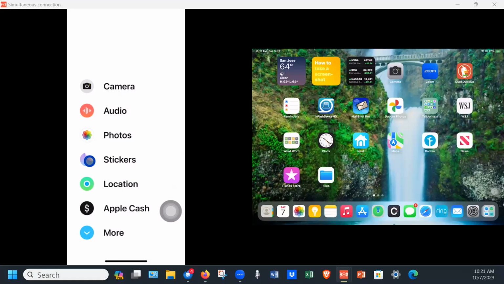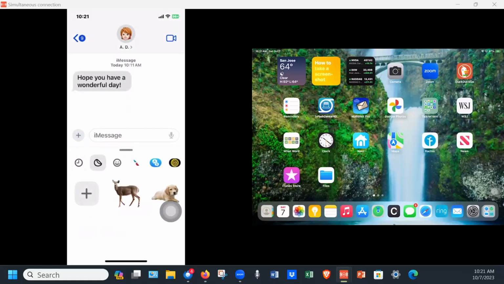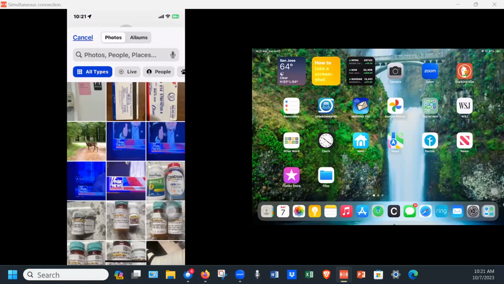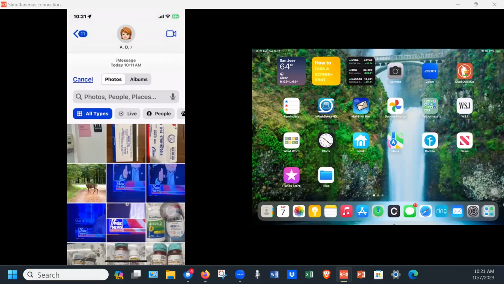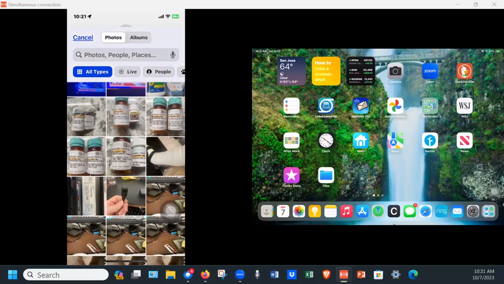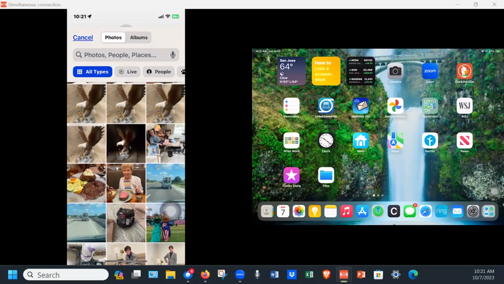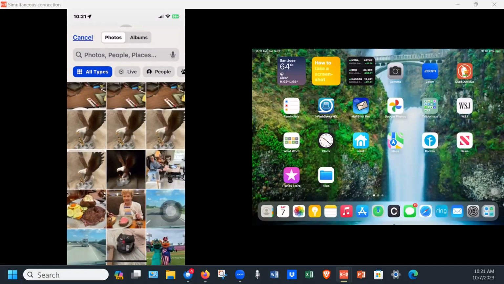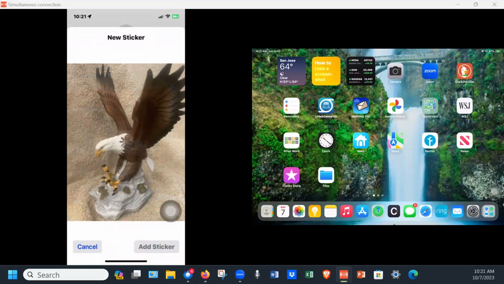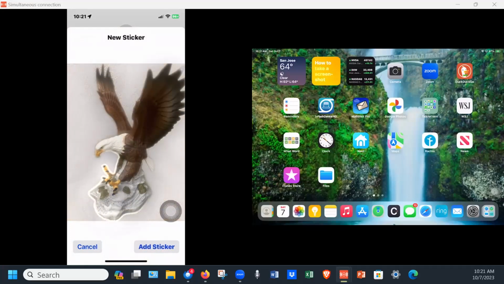Bill, I have no recent stickers. Why is that? Hold on. Just hit stickers, and you see where the plus sign is? Yes, I did. You hit the plus sign and it'll take you to your pictures, your photos. And let me go down here to the eagle picture. Okay. And I click add sticker. And you see how it's outlining the eagle right now? Oh, I see. Wow.